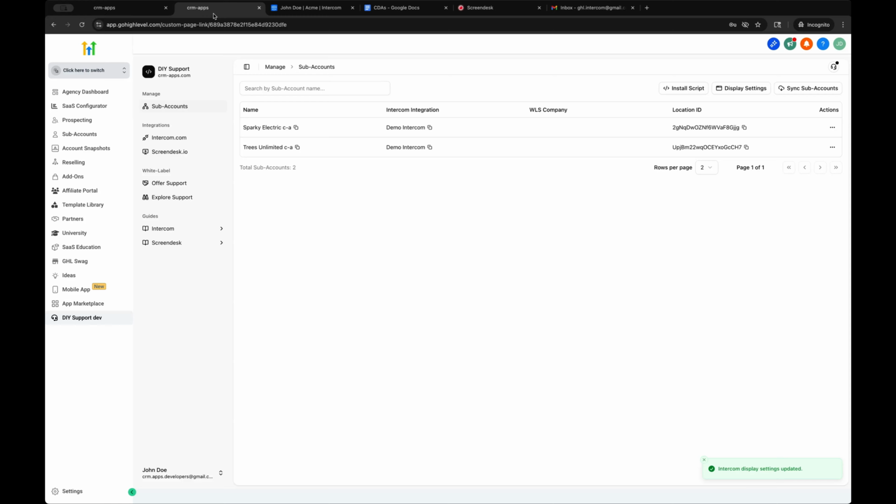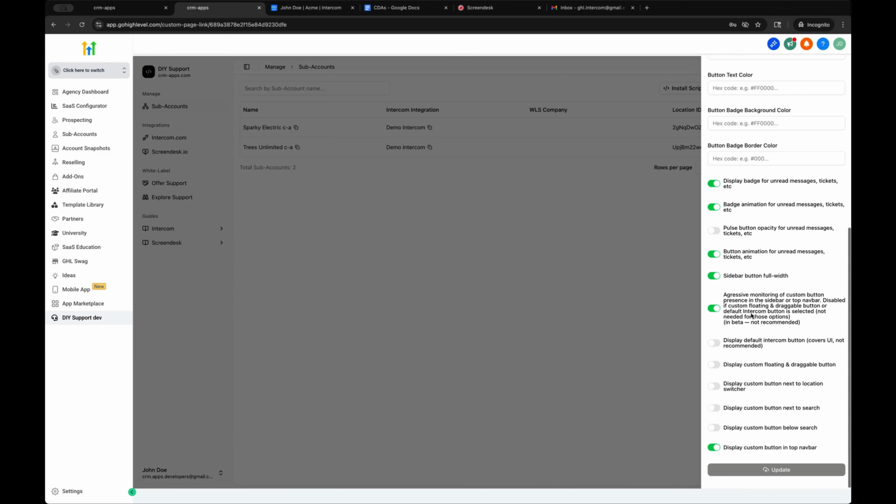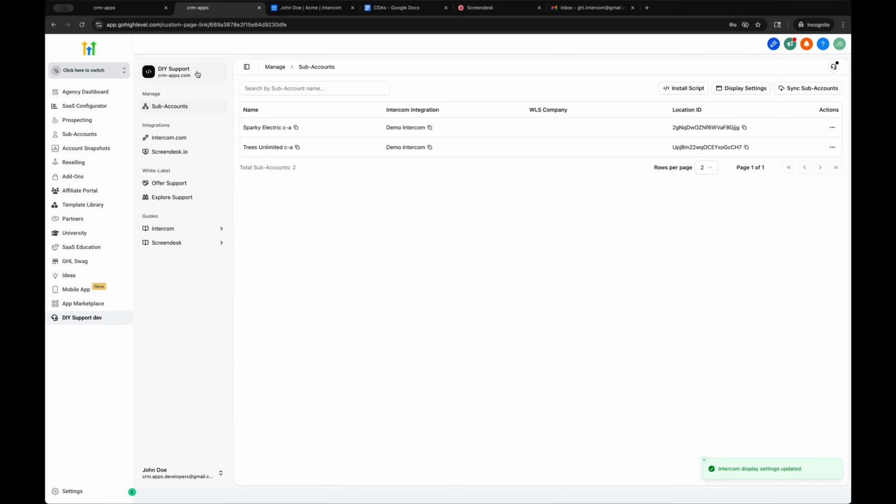So let's turn off aggressive monitoring, because I think it's a bit overkill. Because we do have a default monitoring. So let's say we go to an automation.